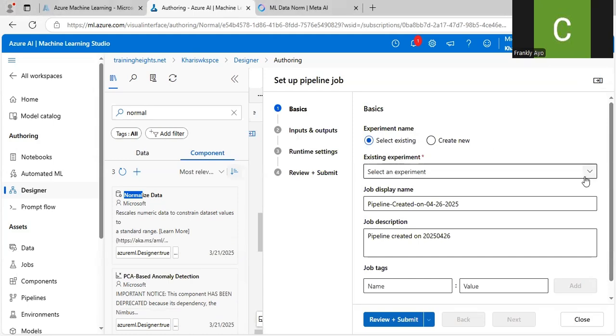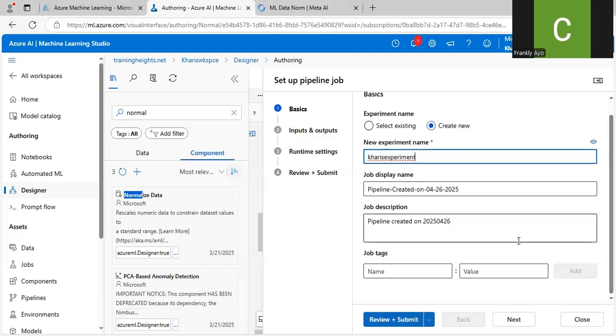So are we selecting an existing experiment, or are we creating a new one? Since this is the first time we are running this pipeline, we want to submit it. We are submitting the pipeline job. We click on create new. Then we give it a name. So I'll call it carries experiment. Okay. So job display name, we are fine with the default, because this is just a test, we don't need tags for now.